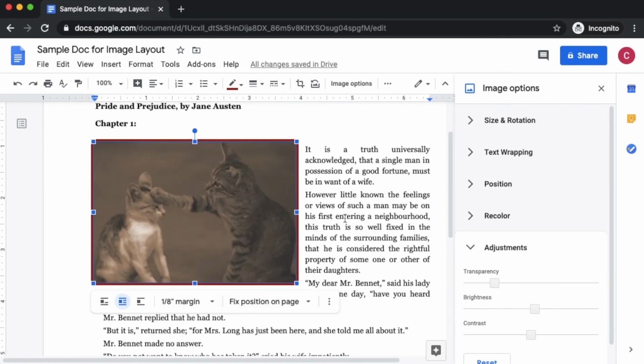That's the last thing I have to show you, and that's it for Google Docs as well as for our basics of Google programs.